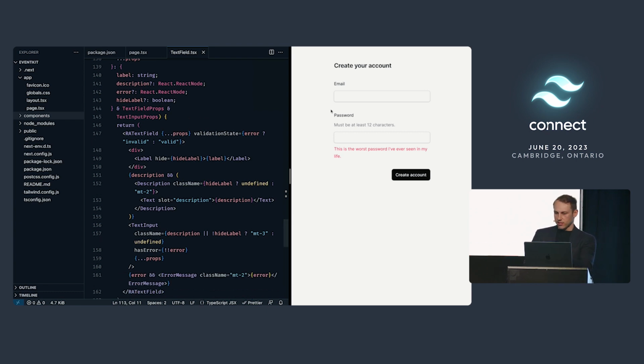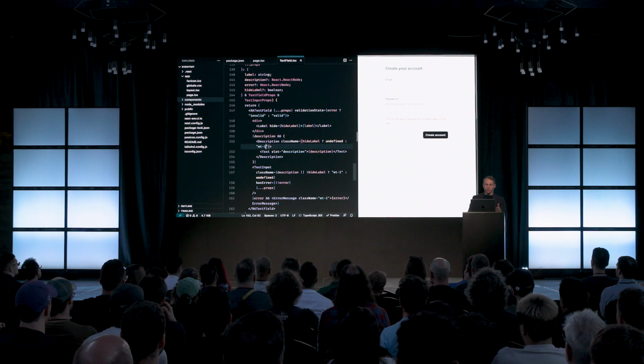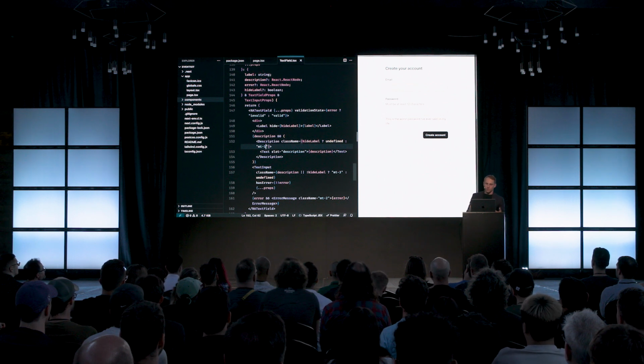But yeah, say I wanted to tweak the padding or the gap between the description and the label. I can just come in here and change it. And you're not editing code that's going to get overridden next time you run npm install.